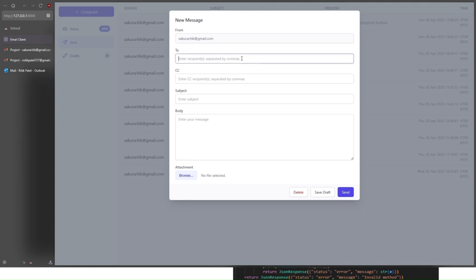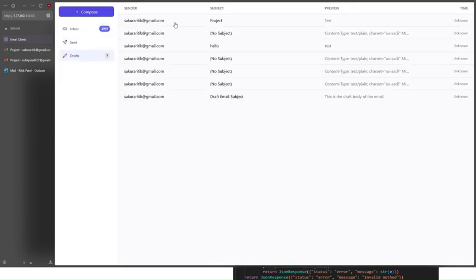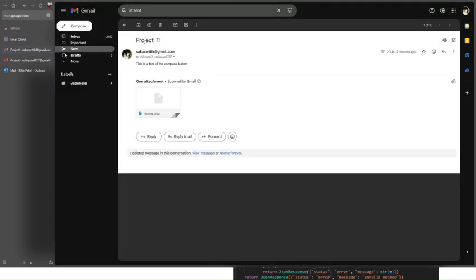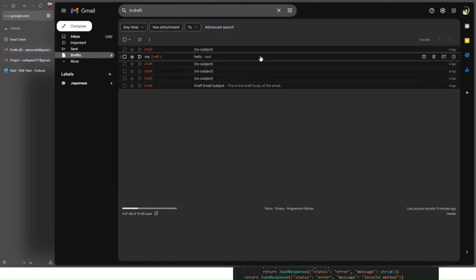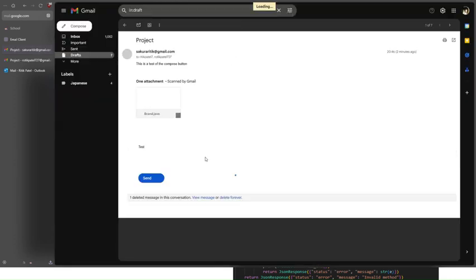Compose. Save. Project. And then let's say test. Click Save Draft. We get redirected here to the drafts. This is it. We'll check from Gmail. Refresh. Yep, and here it is.